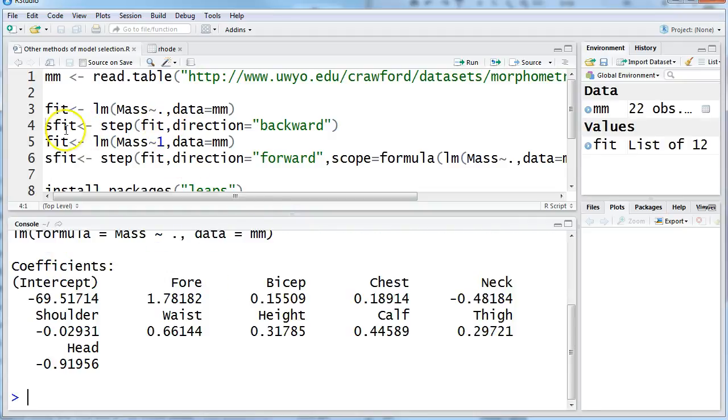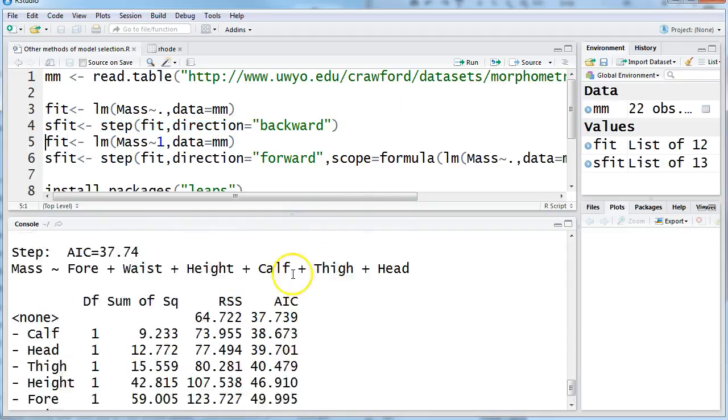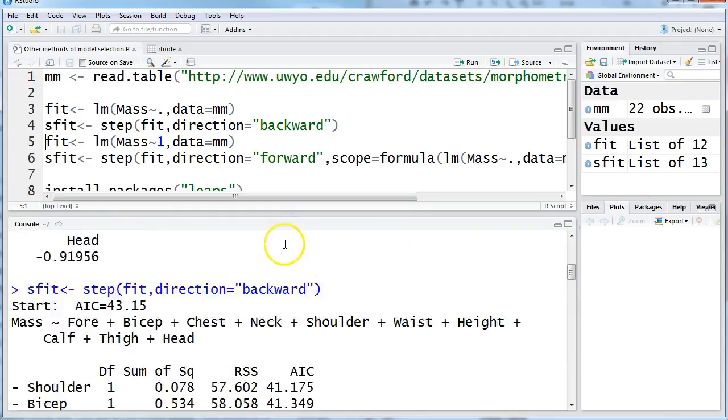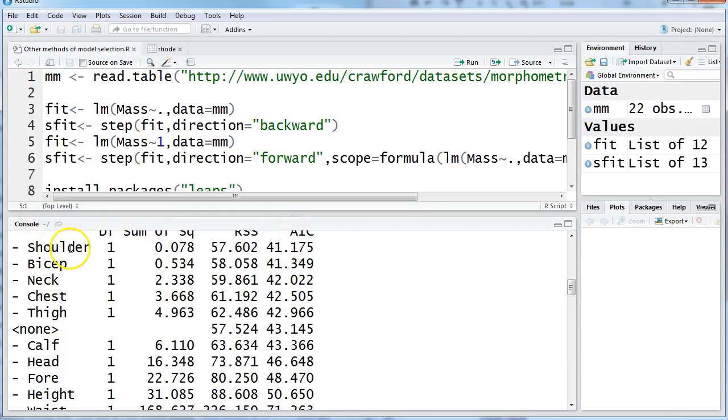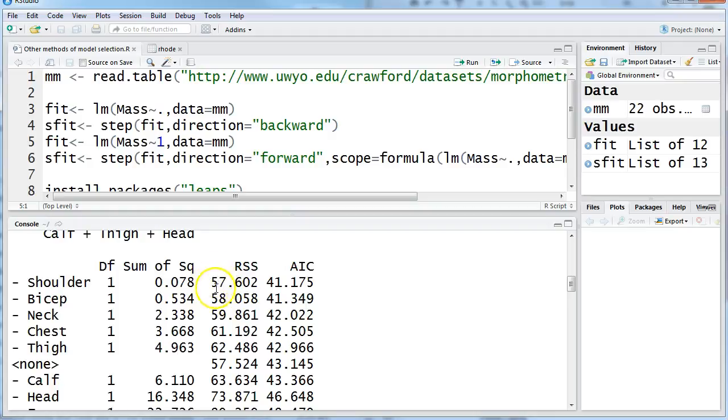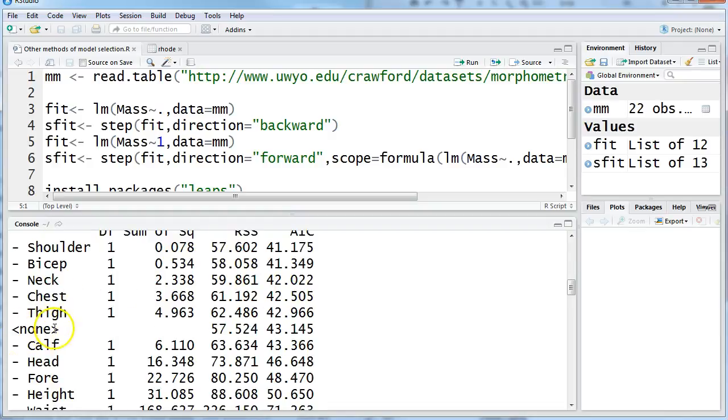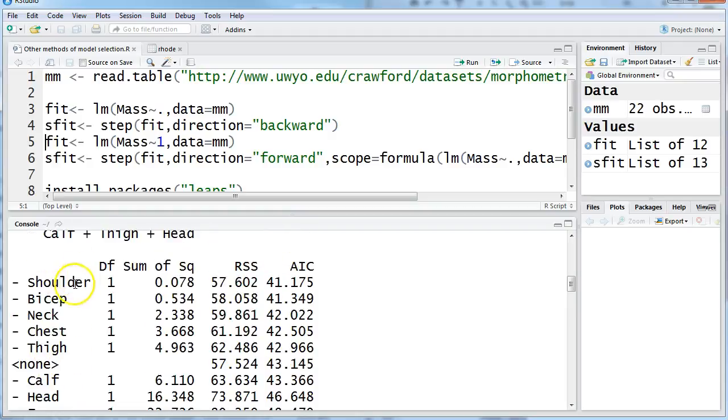Here I can say let's go backward, and it's going to start clear up here, and it says, okay, what would happen if I took out shoulder? It's looking at what would happen to the variance and the sums of squares, and there's AIC, which is kind of the same idea as the adjusted R squared, and what would happen if I took none of them out, and what would happen if I took these? Well, it noticed that taking shoulder out did the best as far as reducing that AIC, which is what we want because this is a measure of variability.